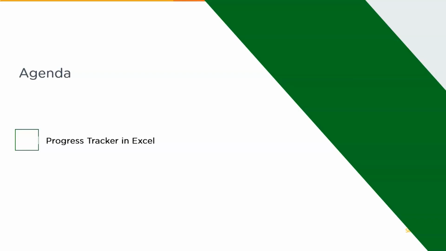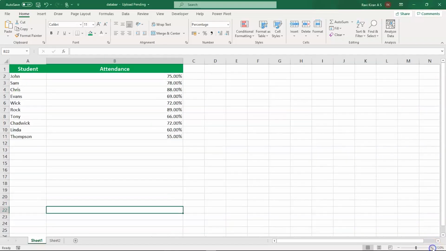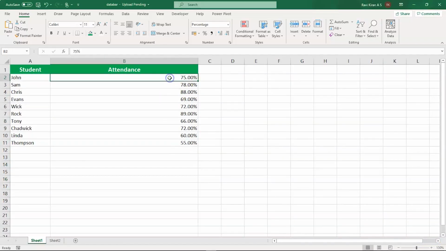Now, to design a progress tracker in Excel, let us get back to the practical mode where we might have to use our Microsoft Excel. Now, we are on the Microsoft Excel and we have taken some sample data to make things look simple. So, here we are considering a set of students and their attendance percentage. So we will be using this particular data and design a progress tracker. Now let us try to increase the size of the cells. Now select all the cells in the attendance column.